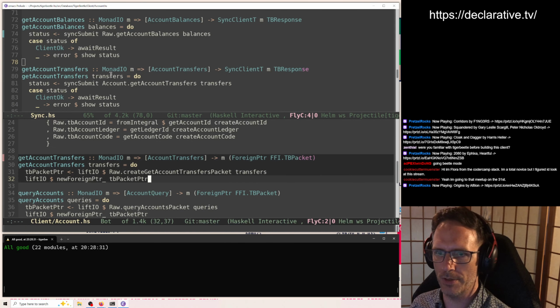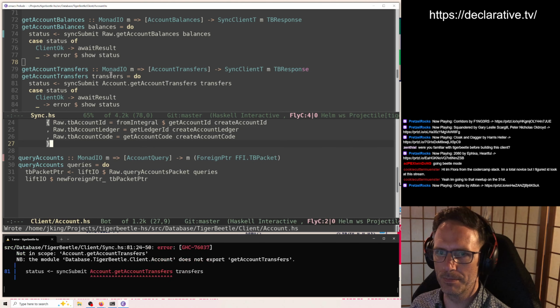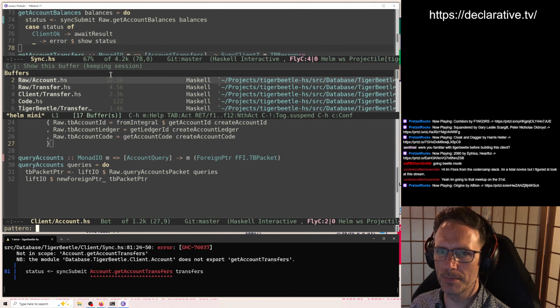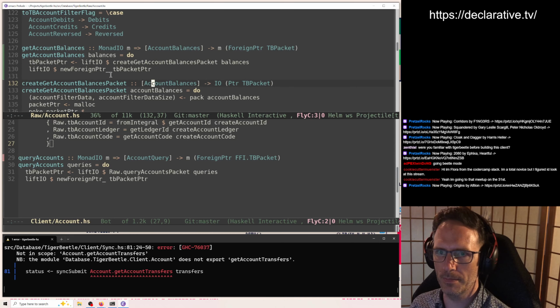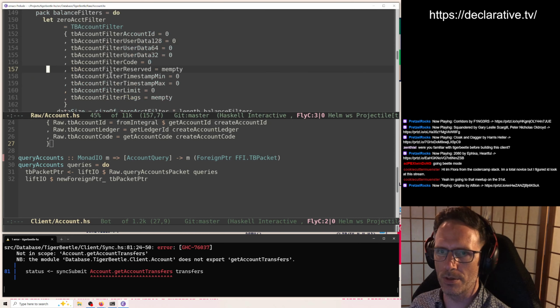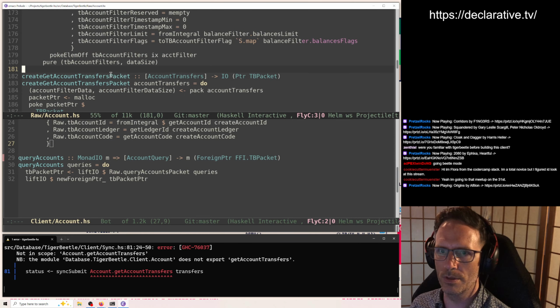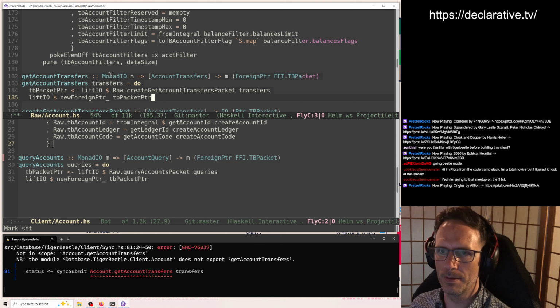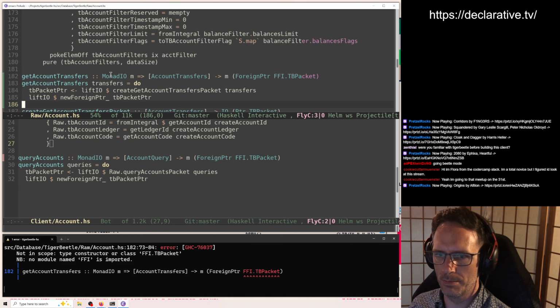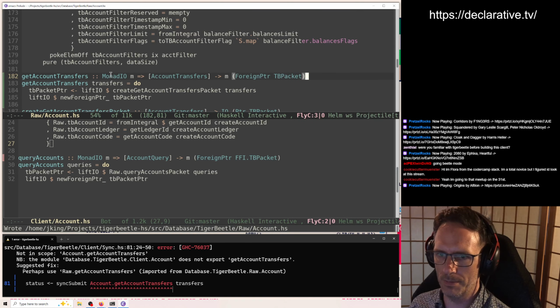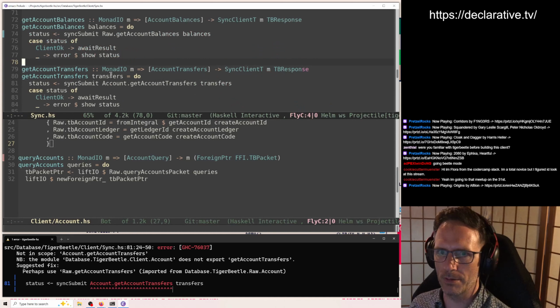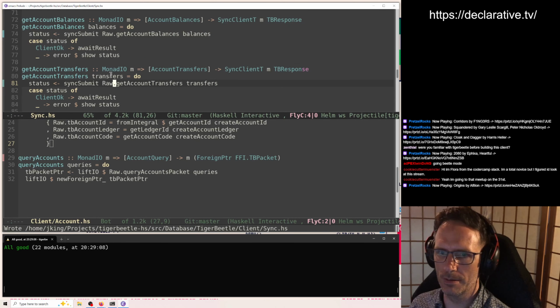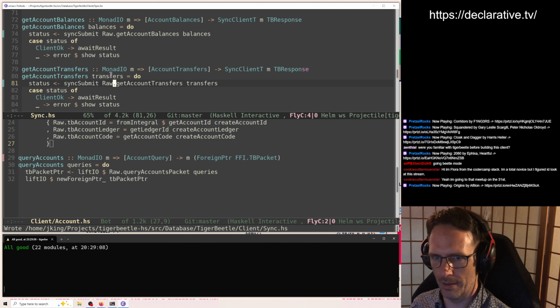Okay, let's get account transfers. Pop. Transfers, transfers. Okay, we can get rid of the raw. Boom. We can get rid of the FFI. Boom. And we fix the reference back in sync. Change that to raw. Okay, we're green again.